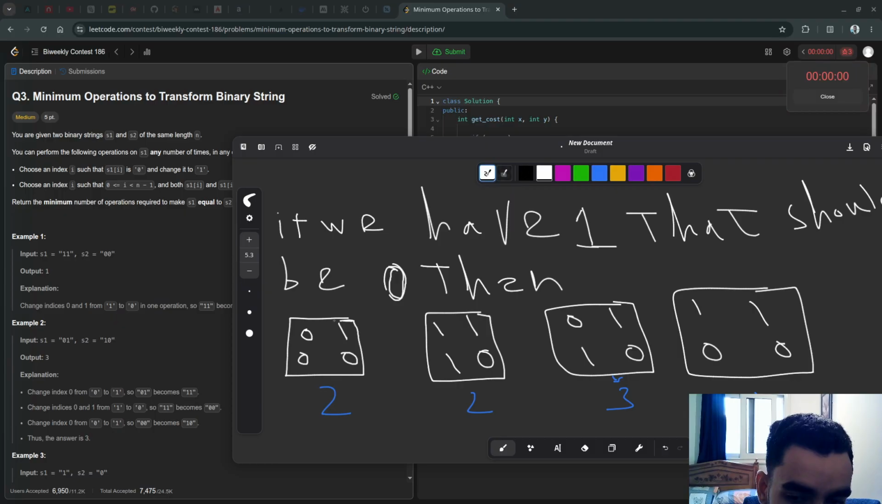So this is a one that must be 0. We need to check either the previous number or the next number, because we need another number in order to convert this one to 0. Let's focus on the previous number only. It's exactly the same for the next number.